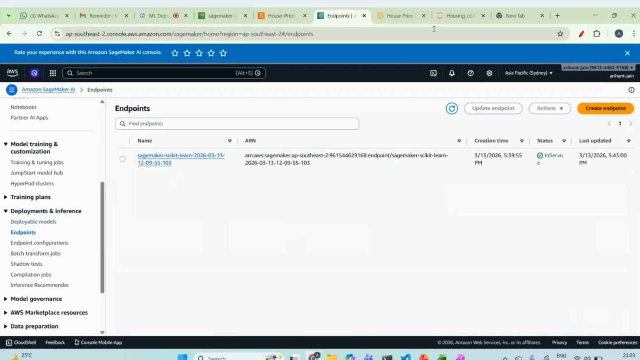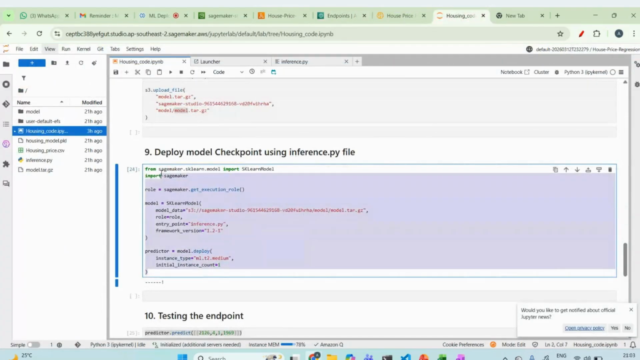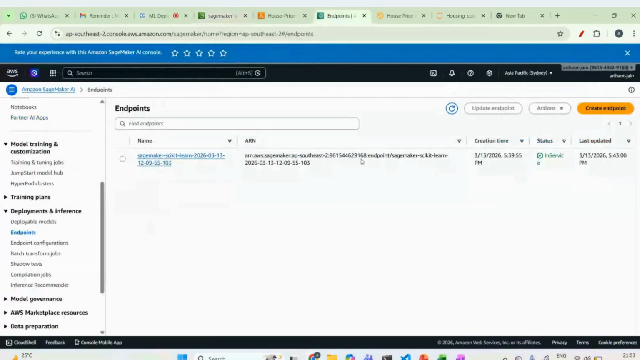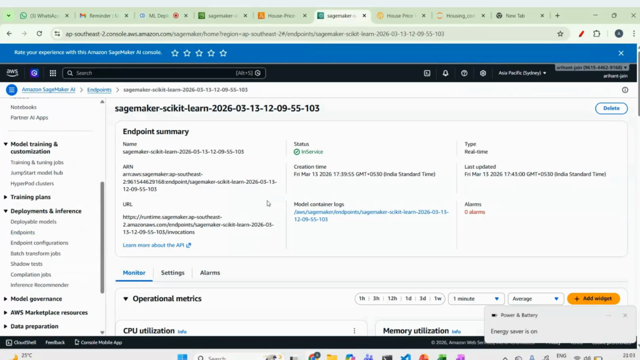So where and how we deployed it: after this step, where we say deploy model checkpoint, this is the name, SageMaker Studio, this is the model name. The same thing we are opening here, and this is basically my endpoint. So what do I have to do now? Using the Lambda, I have to use this particular endpoint. Okay, so this is for one model.